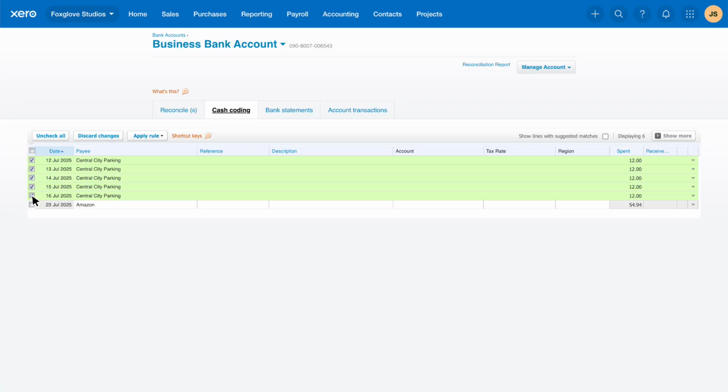With the statement lines highlighted, complete the details. Enter a short description in the description field, for example, parking. When you move your mouse, or use Enter or Tab on your keyboard, Xero applies the same details to all the highlighted statement lines, so you don't have to manually add each one individually.